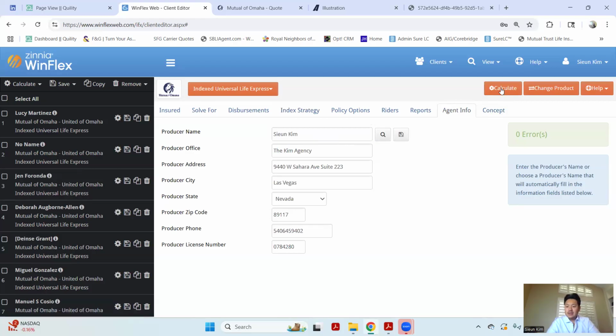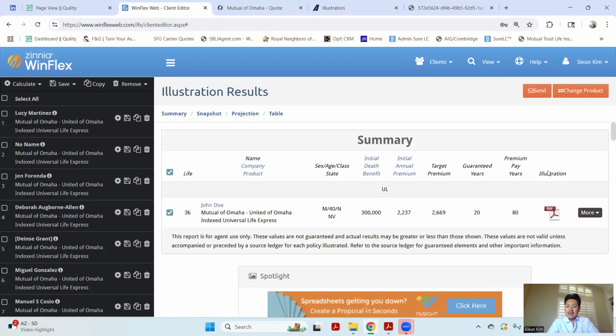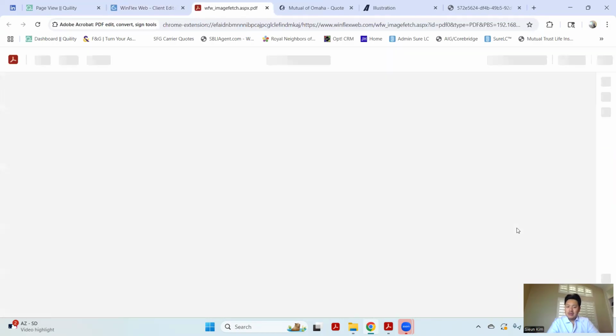And then right above the concept, it says calculate. When you click on calculate, it is calculating an illustration, generating a 20 page or so illustration for John Doe, male, 40 years old in Nevada for IUL Express. And this one takes a little longer, about 30 seconds. So it's calculating. It says complete. Once it comes to the summary page, you can click on this PDF image and it will download the actual illustration.